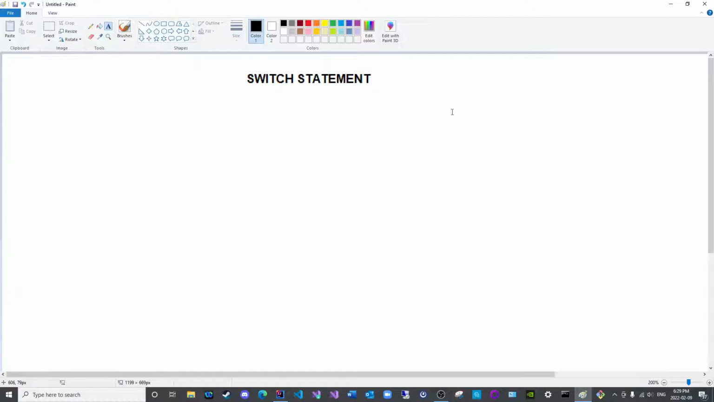Now, let us discuss the switch statement. The switch statement is a more robust version of the if statement that is compatible with multiple conditions. The if statement is normally favored for a small number of conditions, whereas the switch statement can be used for multiple conditions. However, the syntax differs between the switch statement and the if statement.